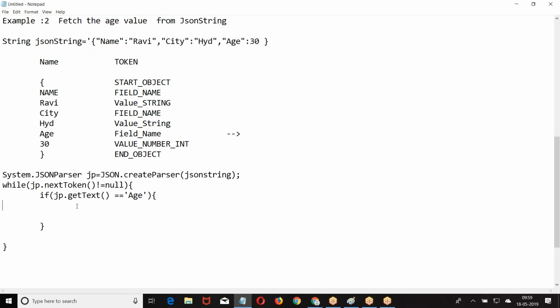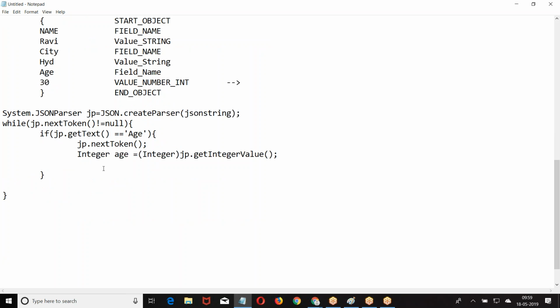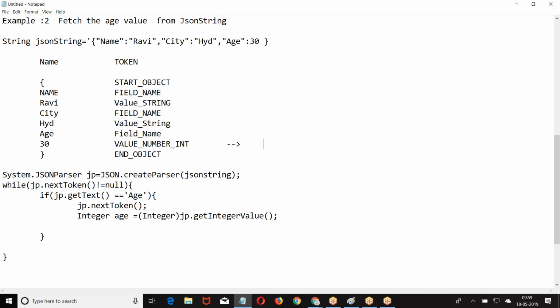Then what was I supposed to do? jp.nextToken. Then it is in the form of integer. So Integer age equal to jp.getIntegerValue. Now move the cursor to the next position. Read that value in the form of integer, because the value is integer, getIntegerValue.